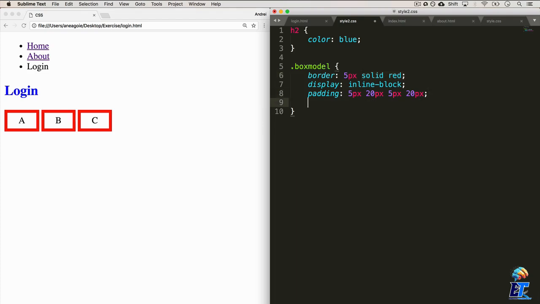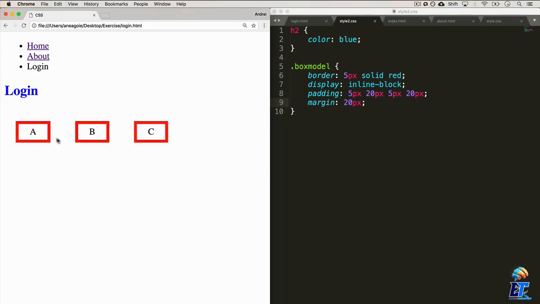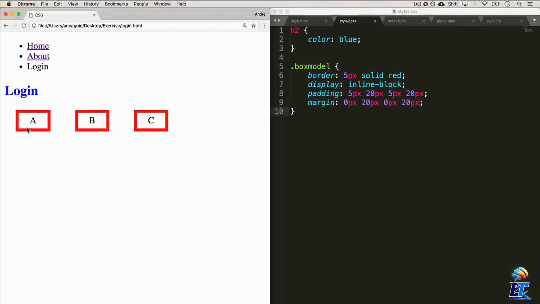If we remember, there was one more, and that was margin. So margin allows us to create space outside of the border. So if I go 20 pixels here and I save, refresh, you can see that we created 20 pixels on the left side and right side, but also the top and the bottom. Let's say we only want spaces between the boxes, but not at the top and bottom. Well, same principle again. We can do 0 pixels, 20 pixels, 0 pixels, and 20 pixels. So top, right, bottom, left. Save and refresh. There you go.